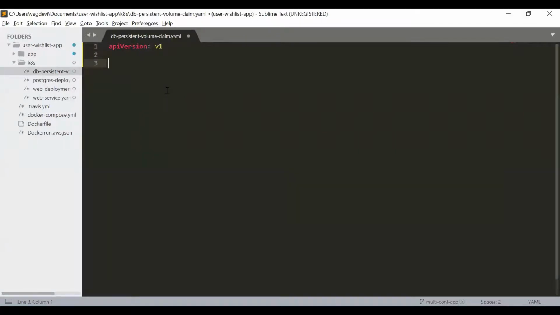Next, the kind, which is persistent volume claim. Then the metadata, name, database persistent volume claim, spec, access modes.